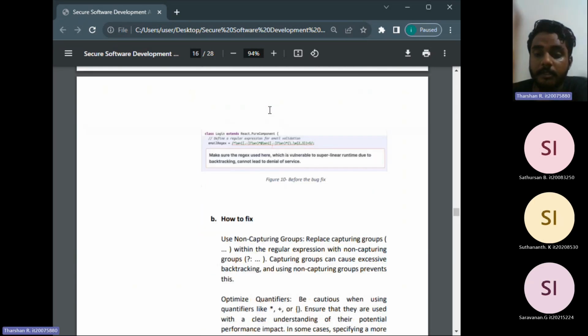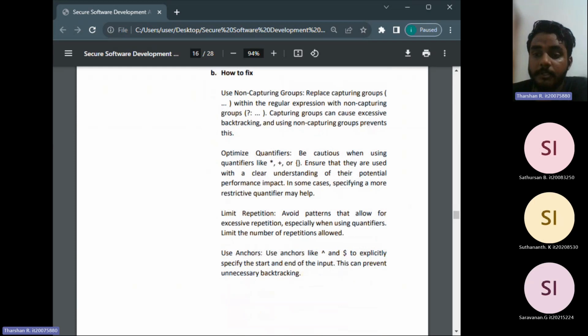We fixed that issue. To prevent such vulnerabilities, we adopted several strategies. We replaced capturing groups with non-capturing groups to prevent excessive backtracking. So these two are my contribution in this part.